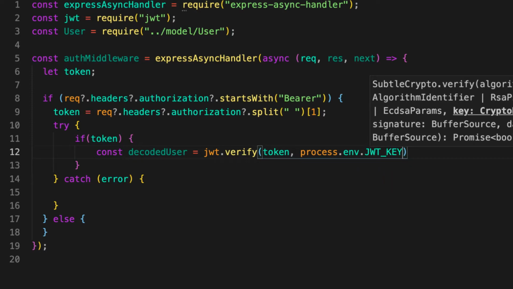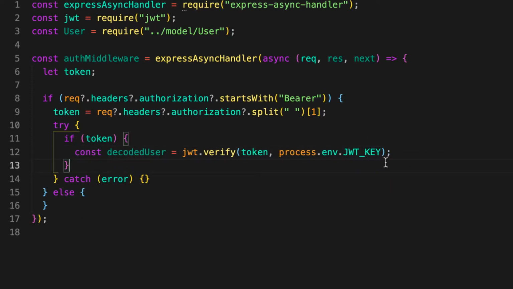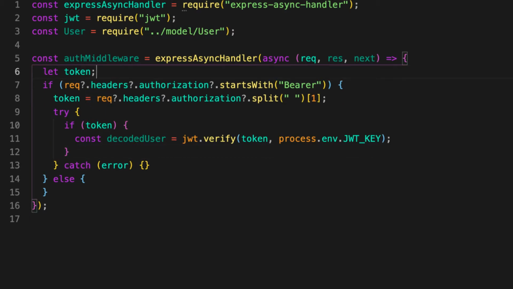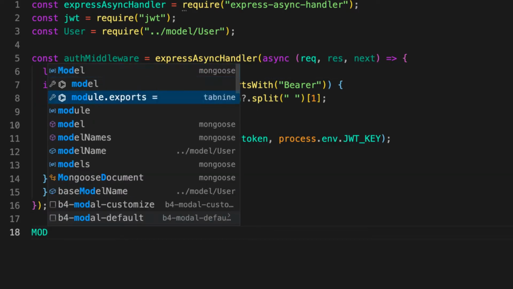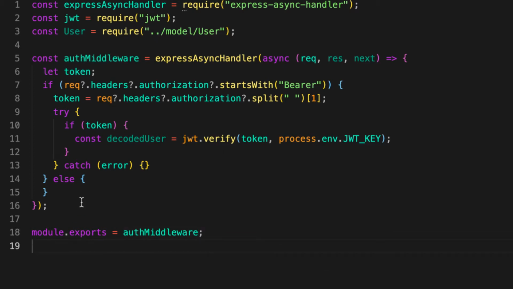process.env.JWT_KEY, and that is it. So with this, now we get back the decoded user. Before we come back to this, let's export this function with module.exports. Let's call this one auth middleware. And now, how can we pass this as a middleware?